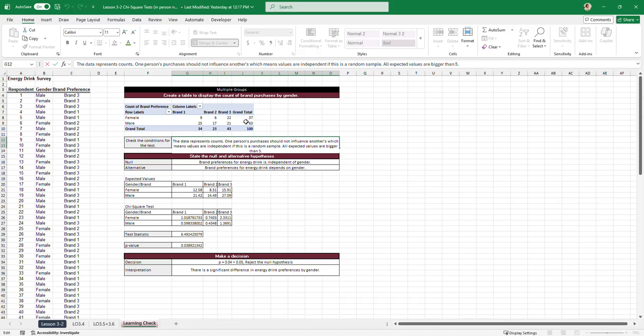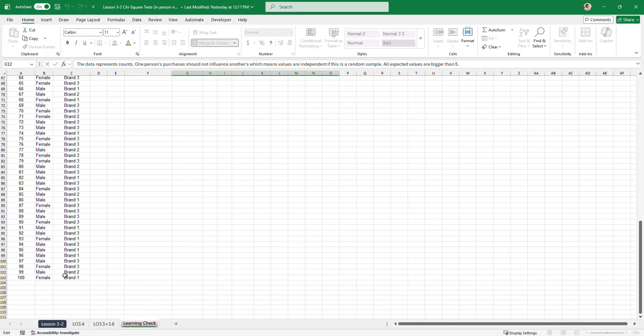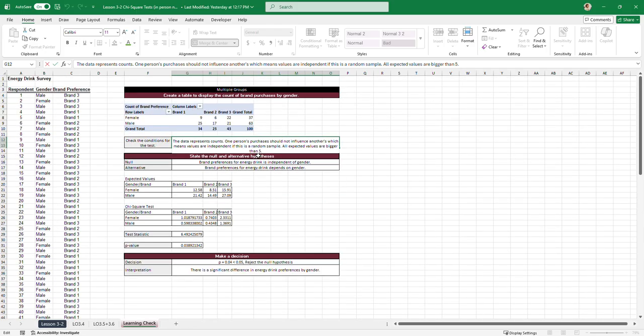And for the expected values, you'll have to actually calculate those, which I do below, and they all end up bigger than 5 this time. So this actually is a big enough survey because they ask 100 people. That size condition for the expected values is not violated here. They're all bigger than 5.